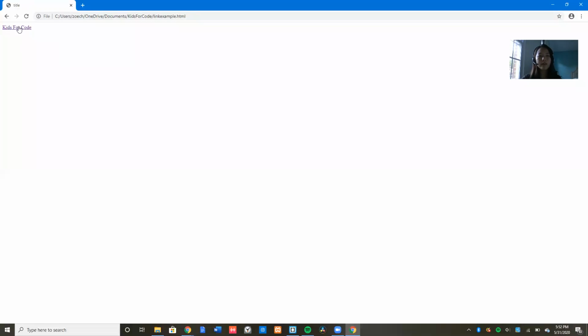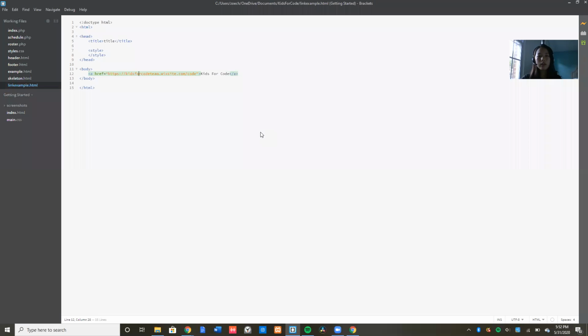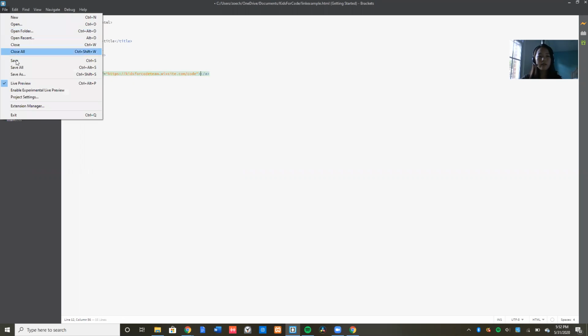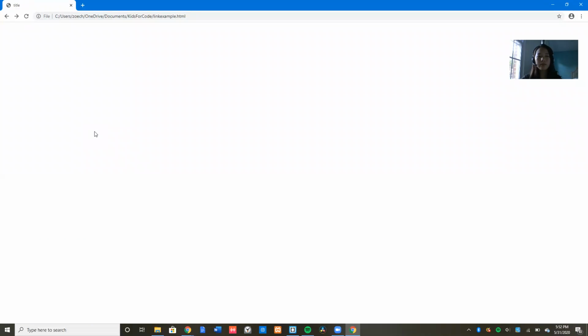All right, here we have Kids for Code. I click on it, and it takes me to the Kids for Code website. Now, let's say I just delete this text, and don't forget to save. Let's go back. See, now there's nothing here on my webpage.